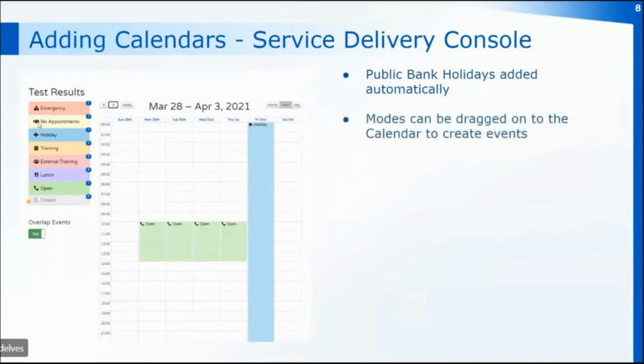You can then drag modes from the side here over onto the calendar to create specific events. So if you needed to close this line for training, you could drag training over and bring that over onto your calendar and set an event.